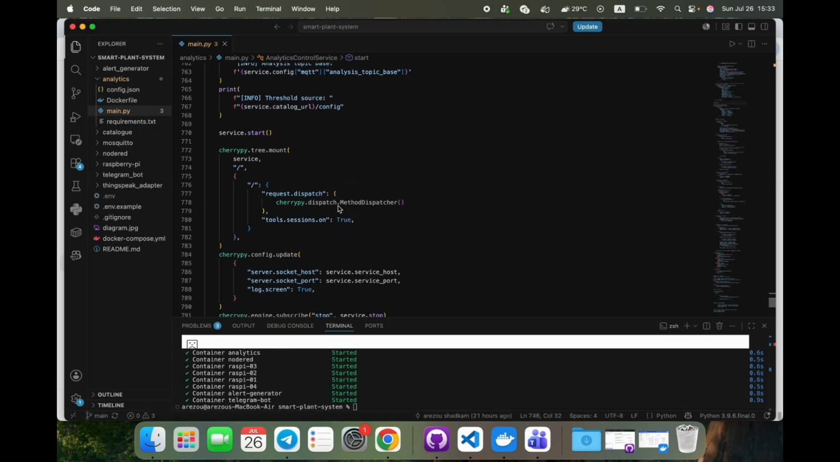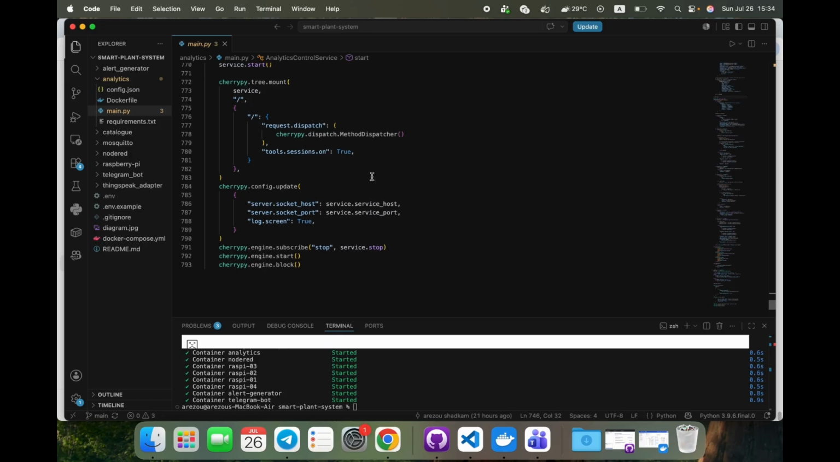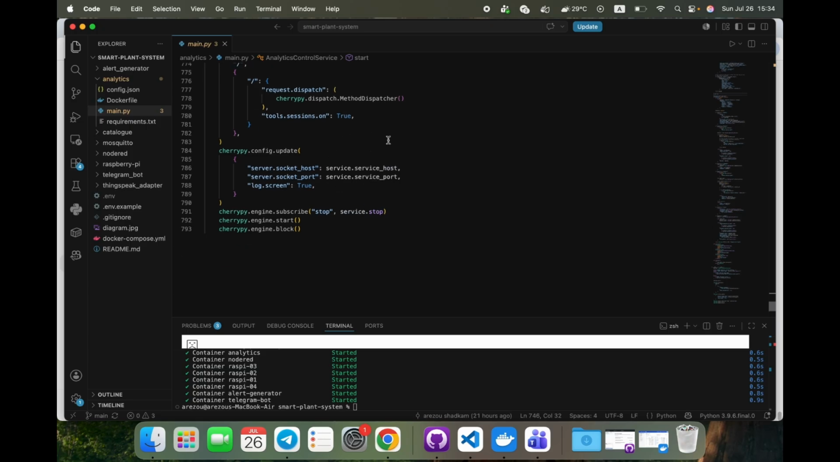It uses the method dispatcher, as we learned, that maps the HTTP GET request to the class GET method. And at the end, sessions are also enabled in the configuration. This sets the REST server host, port, and terminal logging. This connects the CherryPy shutdown event to the service stop method.